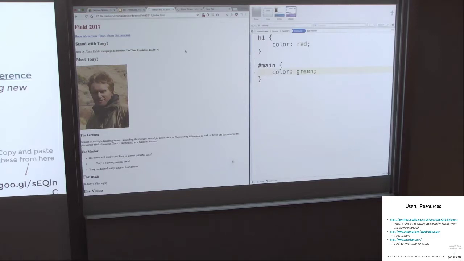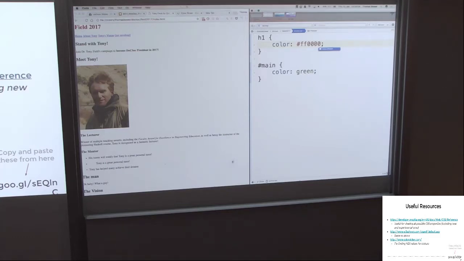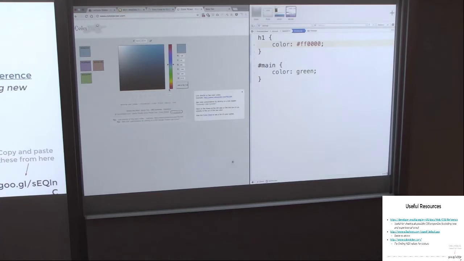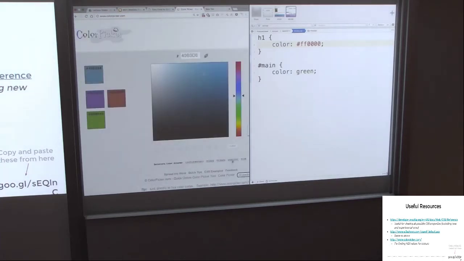And then also for colors. You might have noticed that at the moment I'm just typing the English names for the colors, but you can also use different syntaxes for this. You can use hex colors as well. For example, red in hex looks like this. This website is good if you want to find out what the hex is. You can just go on here, find out what color you want, and then copy the hex code. So it's up to you what you do with that.